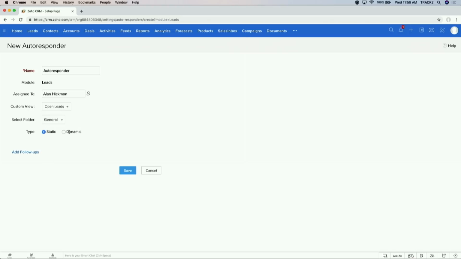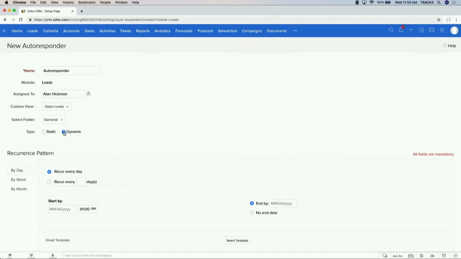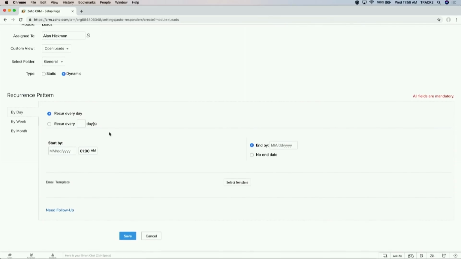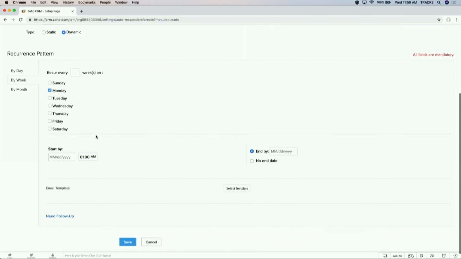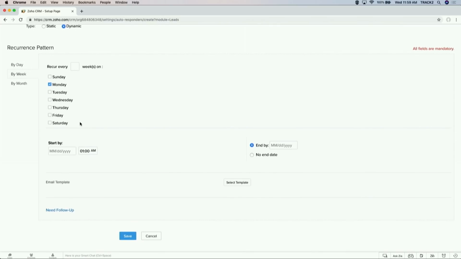And then there's a type, either static or dynamic. Static is just as it sounds, just defining static dates and times to send out emails. A dynamic would mean it's on a recurring pattern. So maybe on the first Monday of every month, you want to send an email, for example. So let's say that every week on the Monday of that week, I'm going to send out an email.